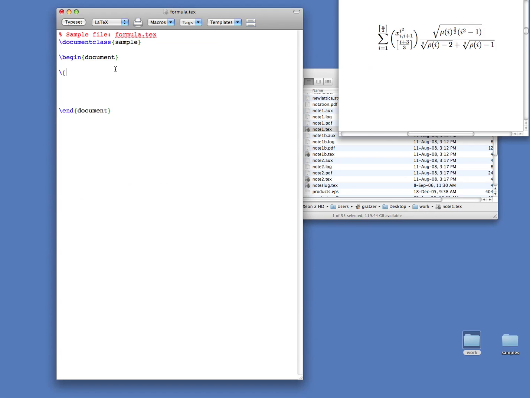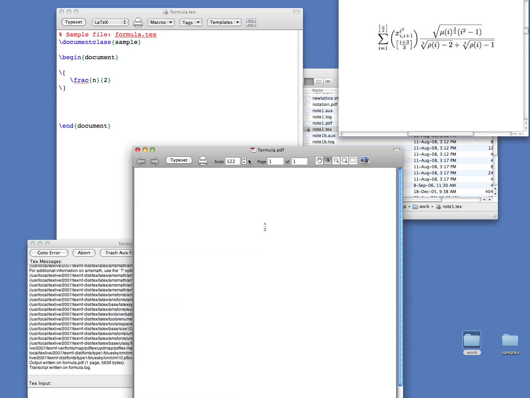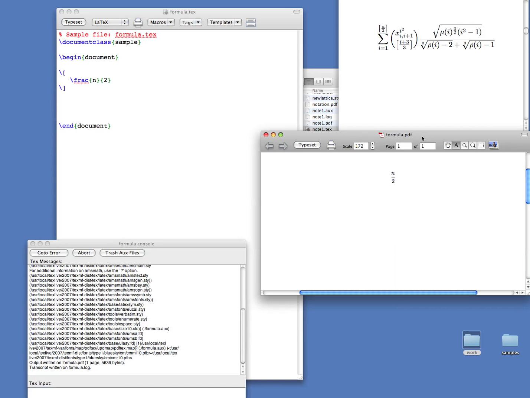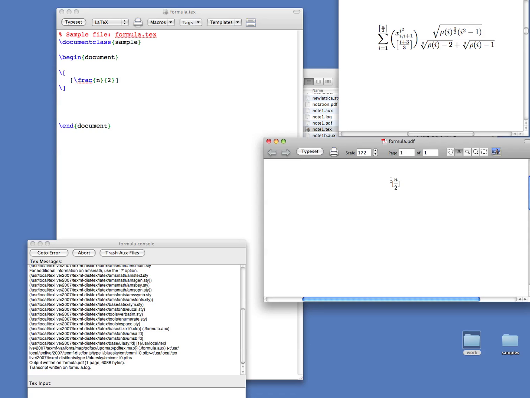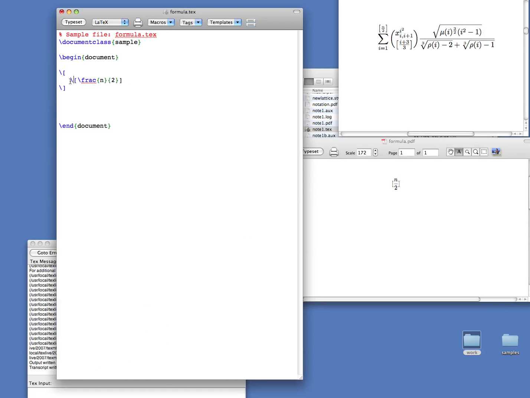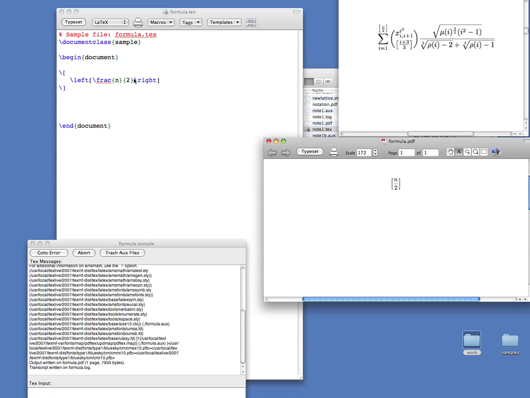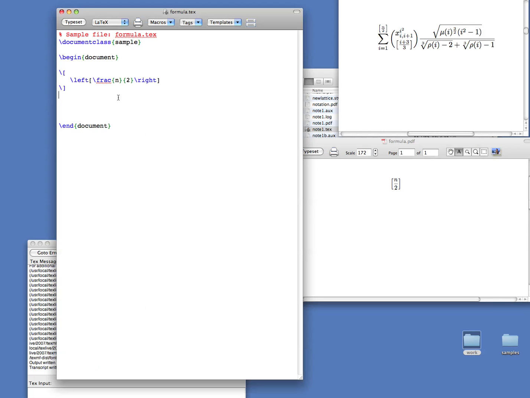Let's start with the n-half, and n-half is a frac, two arguments, and the two arguments are n and 2. Let's typeset it. Here it is. We need square brackets, so let's put the square brackets. These are delimiters, but of course that didn't work out too well, so we have to make the delimiters stretch with the left and the right command, and now we really have n-half in square brackets as we should.